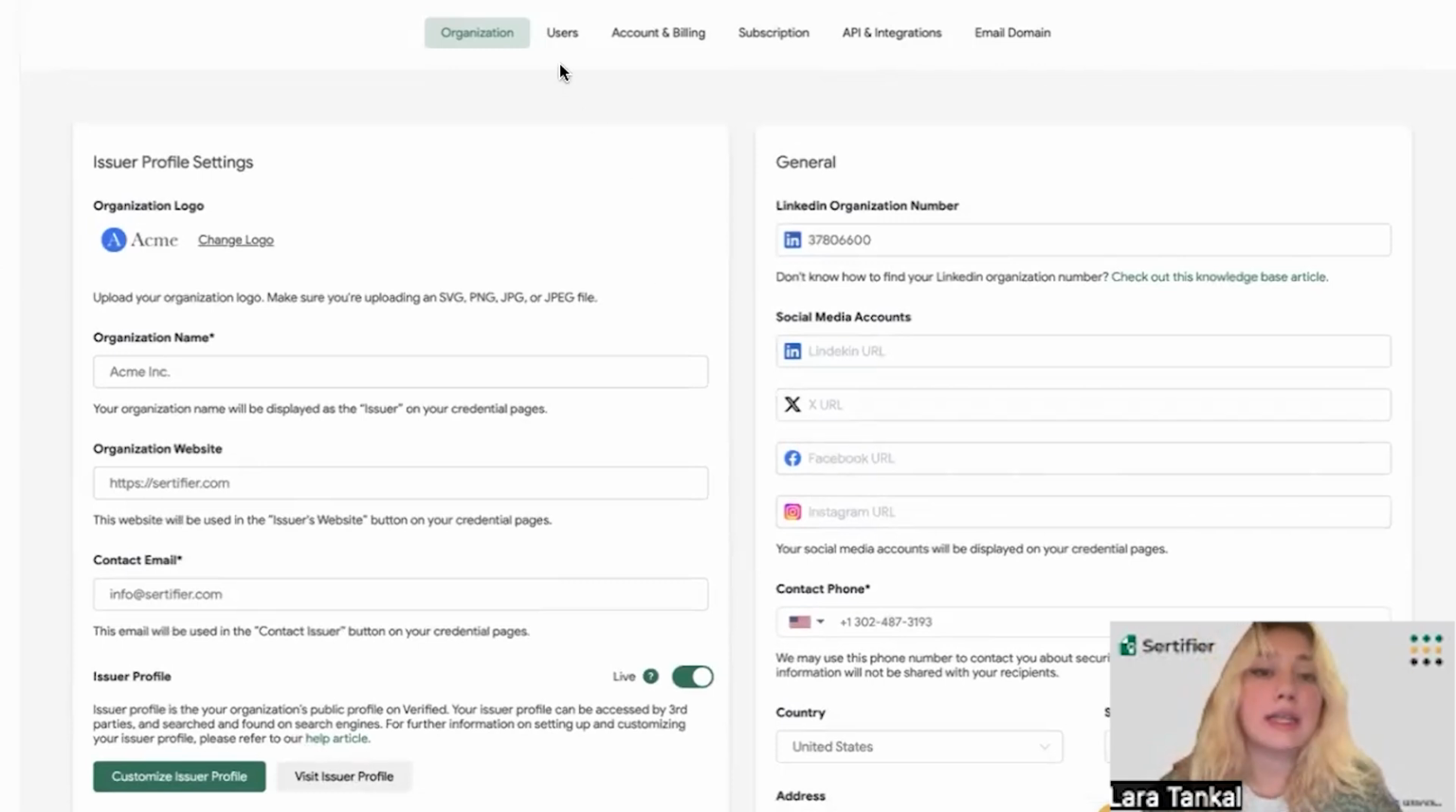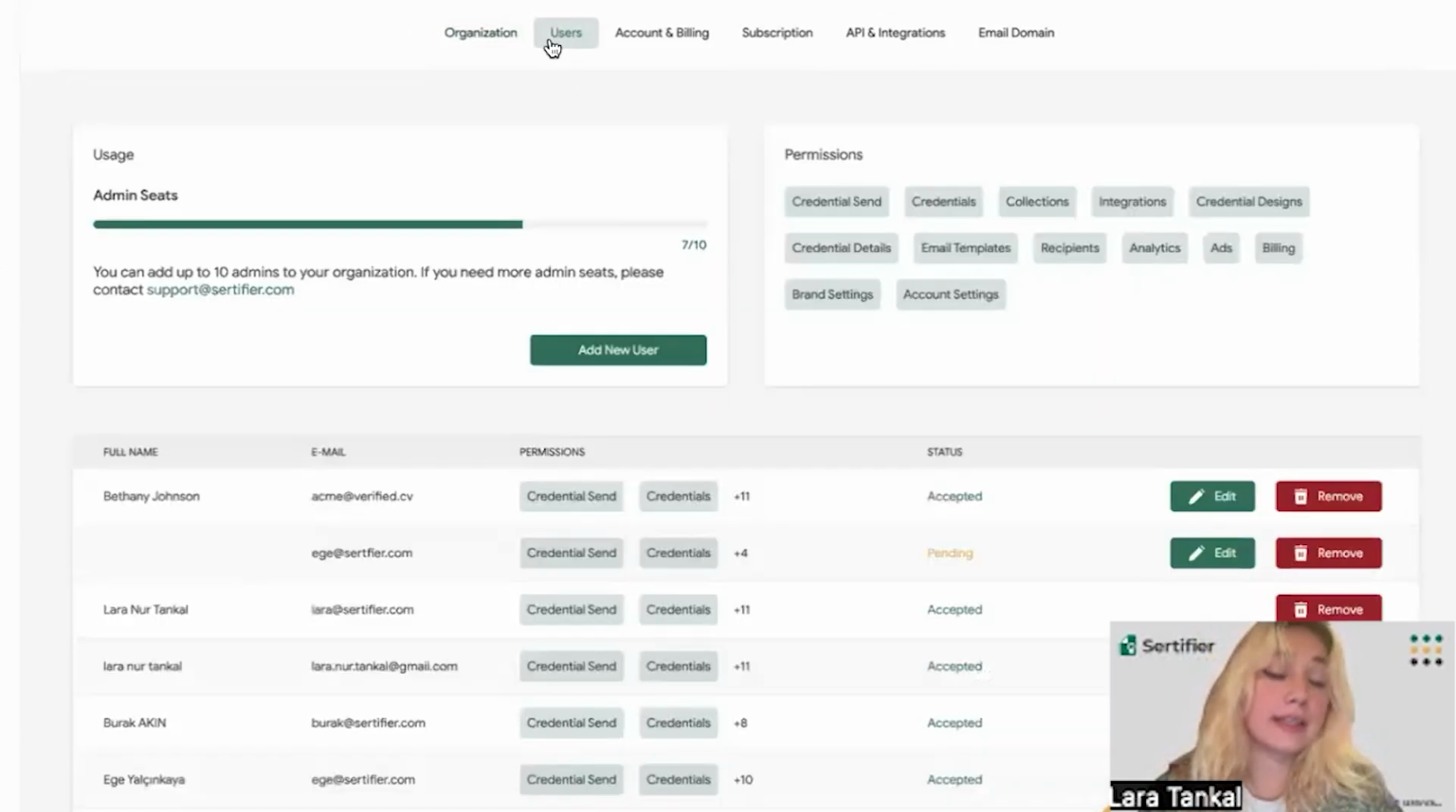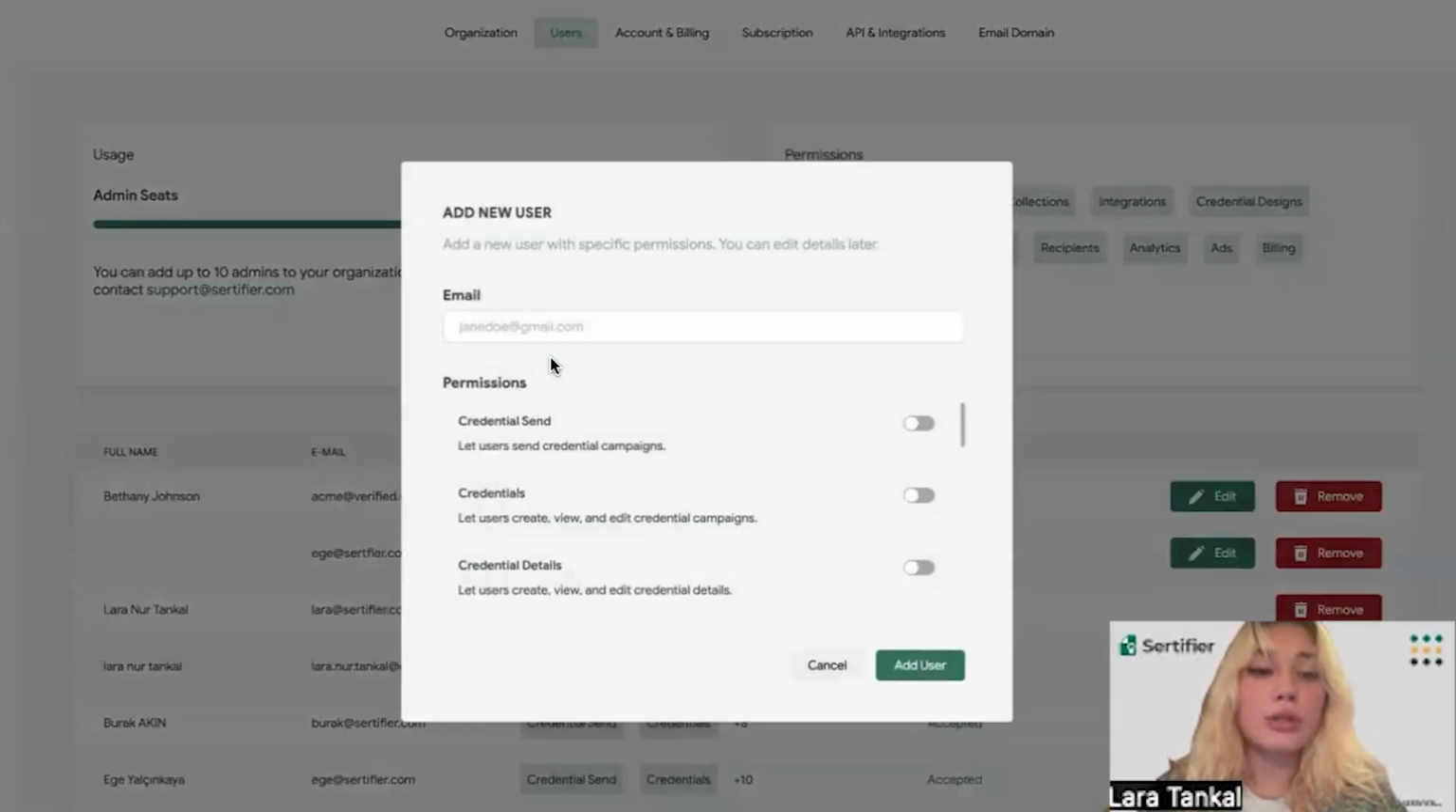And another section, another tab that I want to show you is our users tab within the settings. Within the users tab, you will have the ability to add admins. So, for example, if you have more than one people working on your team on issues of credentials, you will be able to utilize this button right here, add new user, enter their email, and also adjust their permissions. So this way, everyone on your team has their own unique individual login information that they can use.